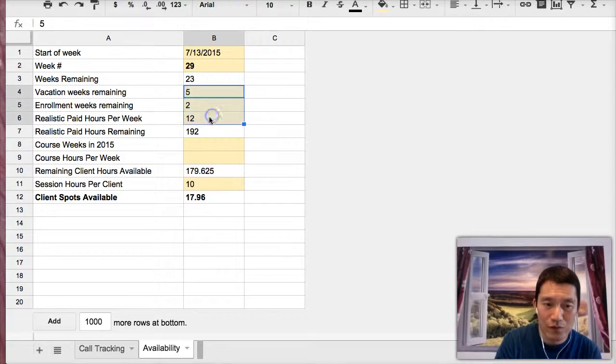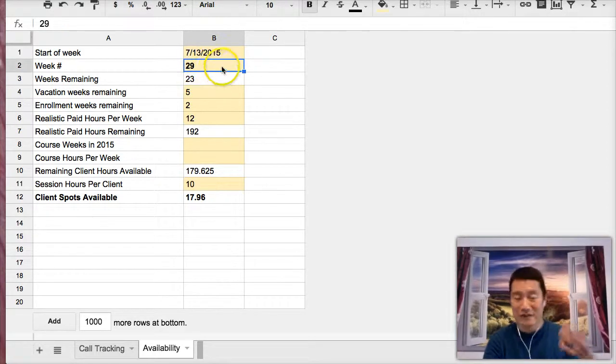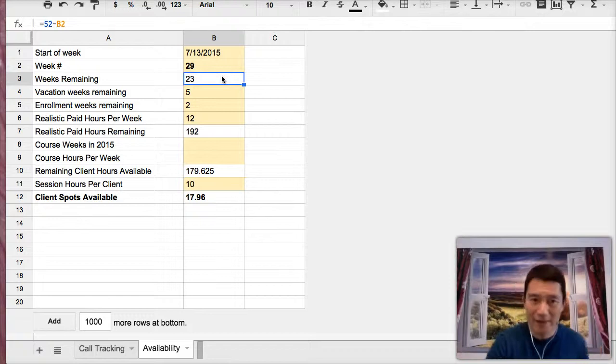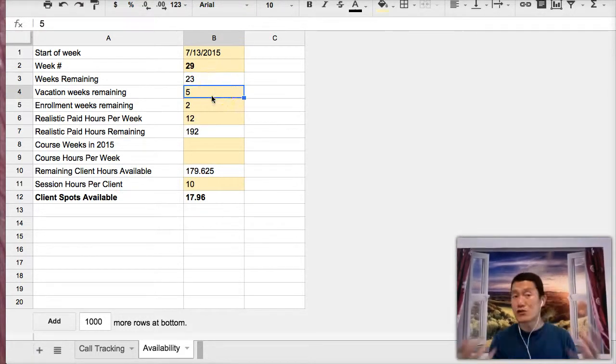you only mess with the yellow cells here. Leave the white ones untouched because they will automatically calculate. So this week is week number 29 in the course of the year. So the weeks remaining automatically calculates 52 minus 29. How many vacation weeks do you have left? I'm just going to put 5 for how many weeks of vacation I have left.